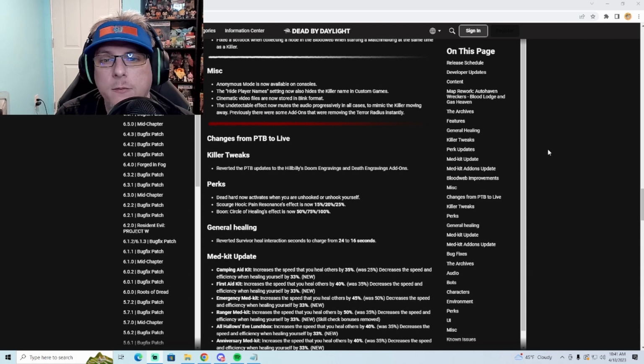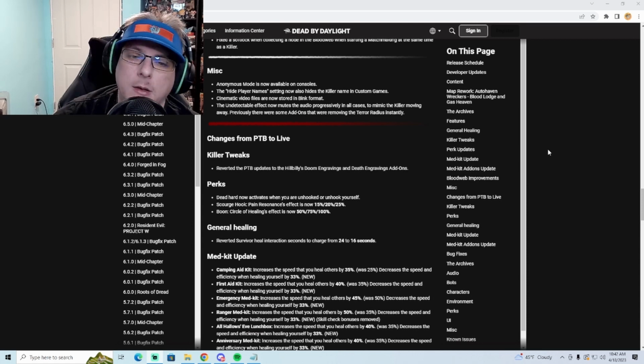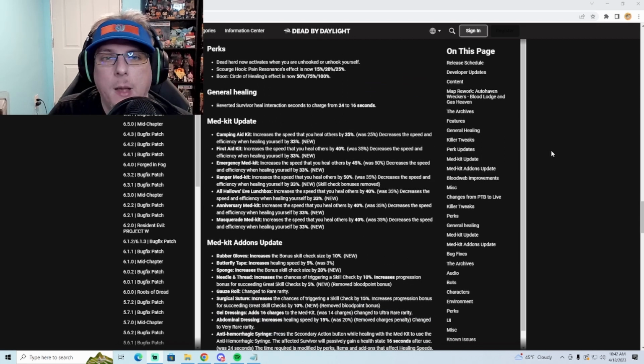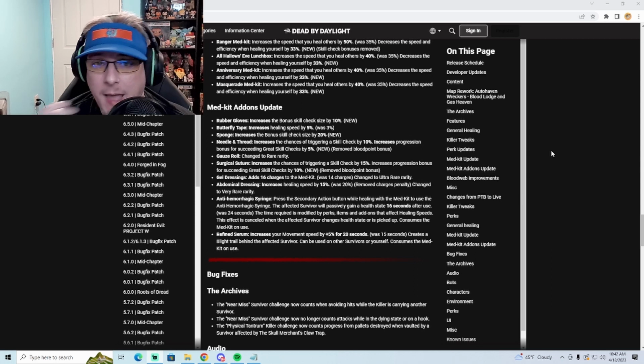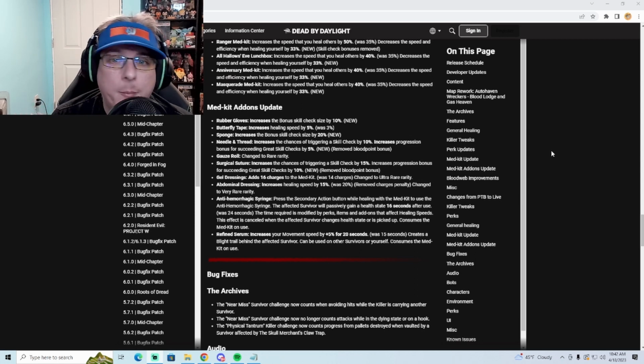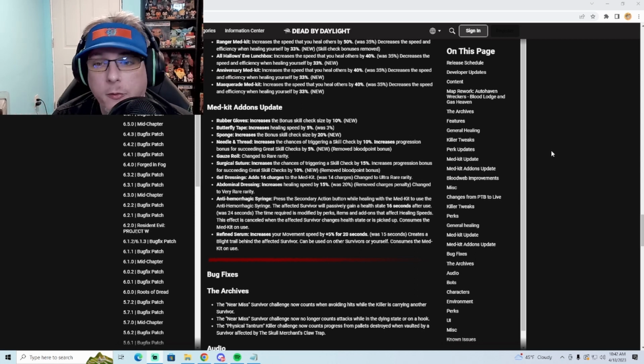General healing: reverted survivor healing interaction's seconds to charge from 24 to 16. Medkit update. So we basically just decreased all the speeds straight down the board. So everything sucks more. You're going to see the exact same thing with the medkit add-ons. If you look at them, pretty much just straight down. So healing is going to be something else.